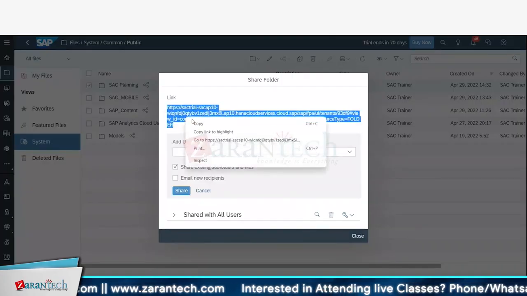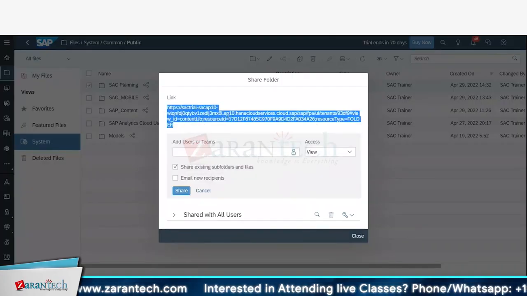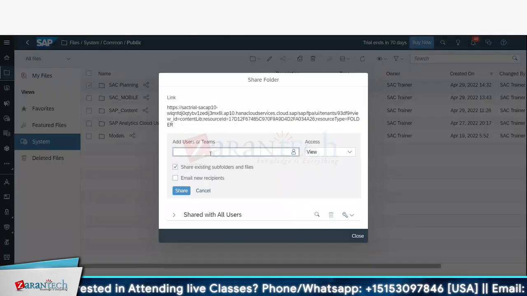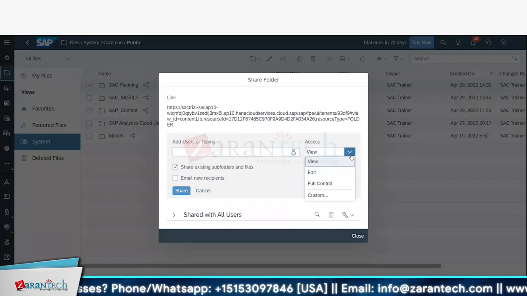So you can also share this folder link to your user group. They will get direct access to the link for the folder. Then here is where you can add the teams or users. You can directly add the users to this folder, or you can add teams.